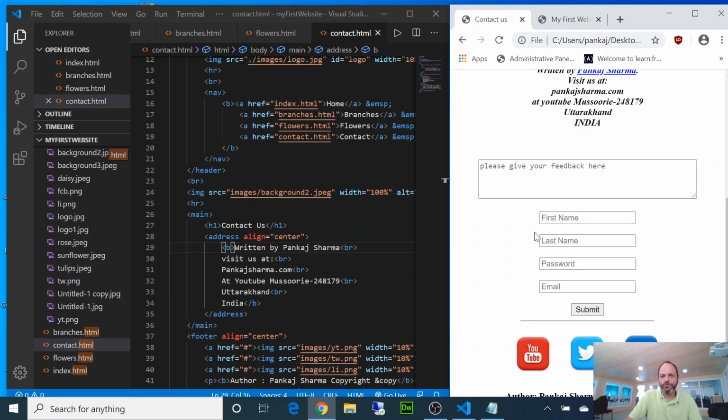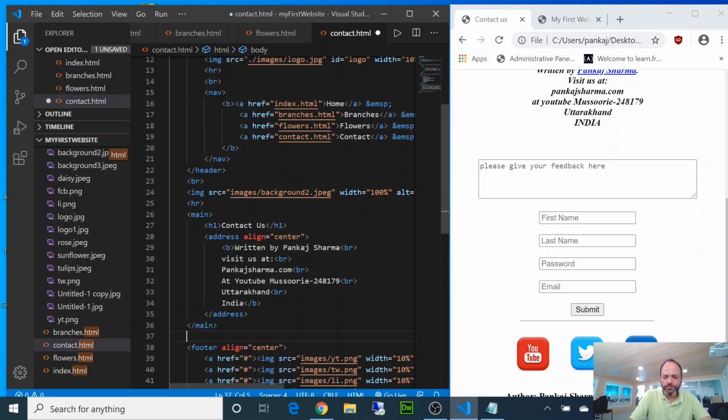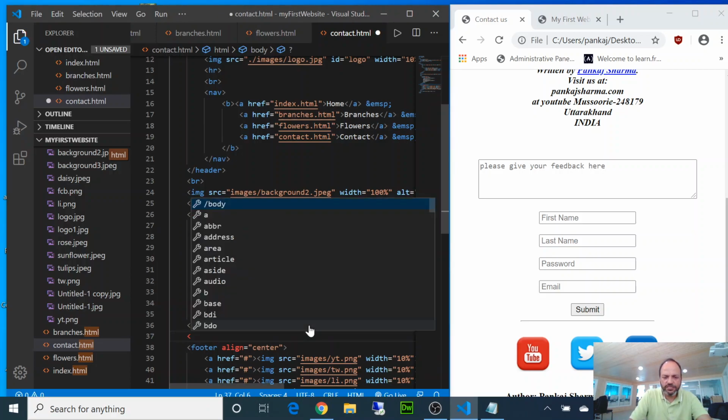And now I have to put this text area. So for this it is a form. So I'm going to put a form here. Okay, and I'll put it outside the loop, outside the main area. So I'll say form.